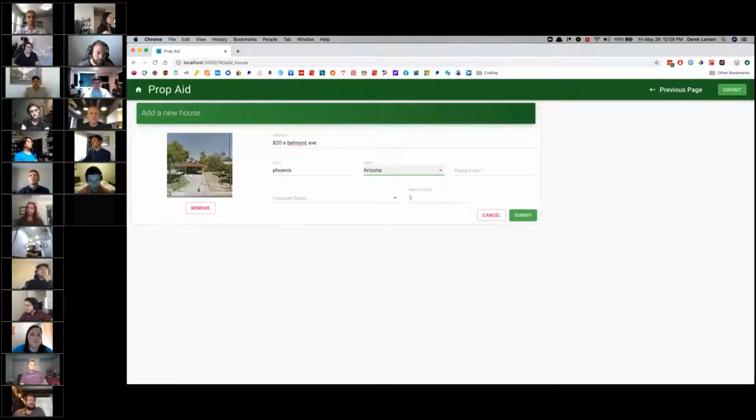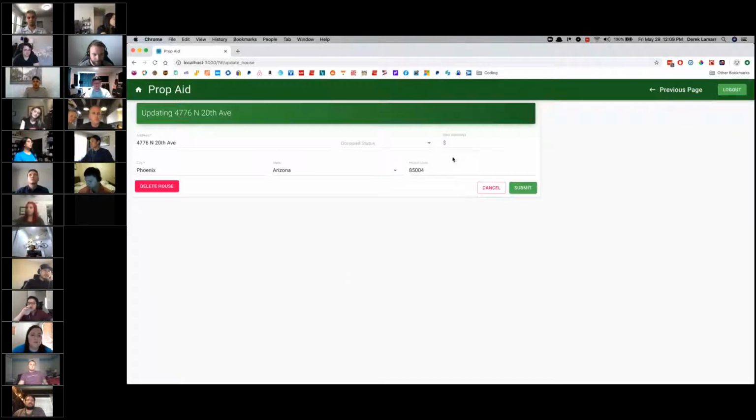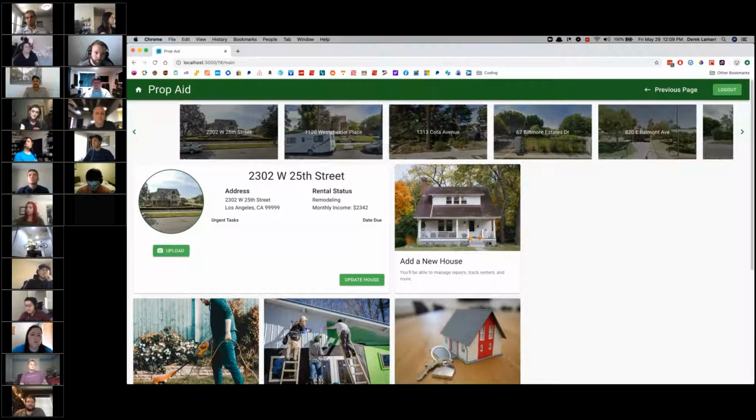So that's my house, and you can see it just automatically finds the image. We can delete a house, you can update it, you can change things on here, rent, or you can just delete it. There's a little confirm window.